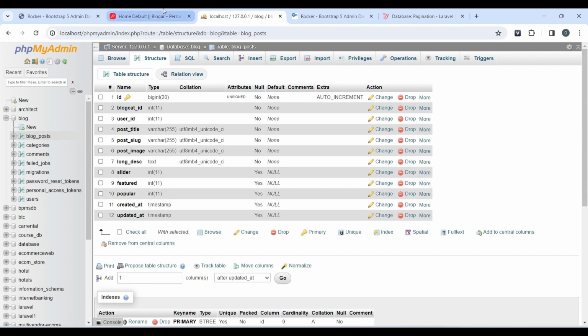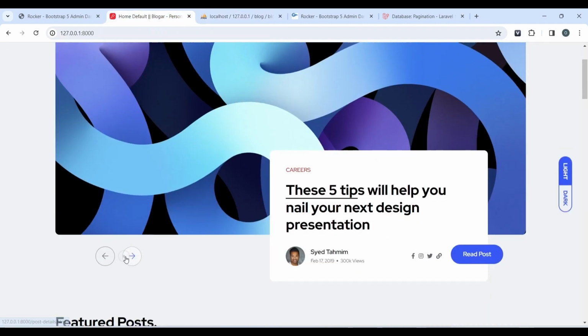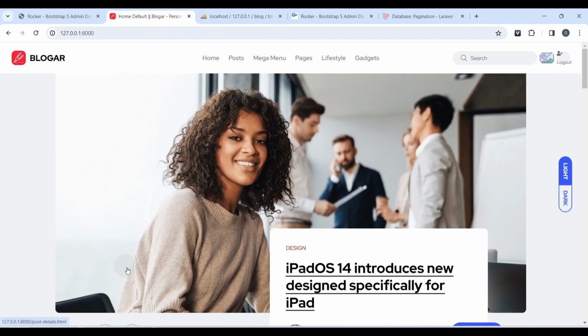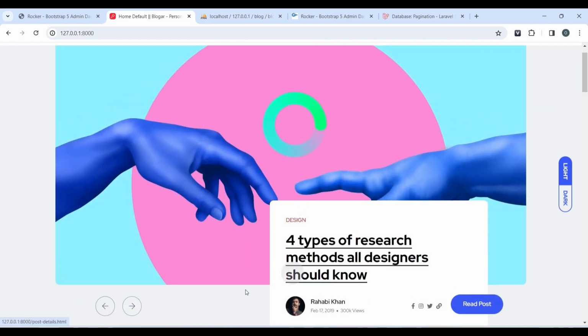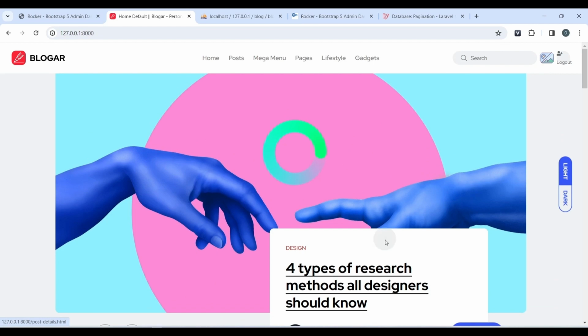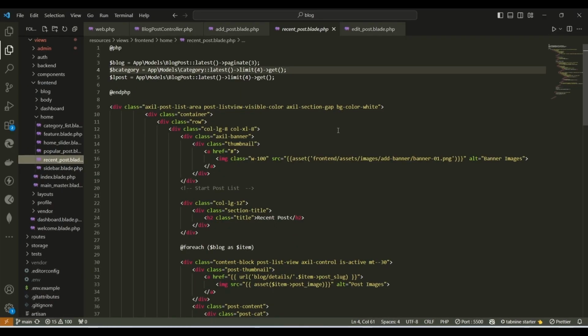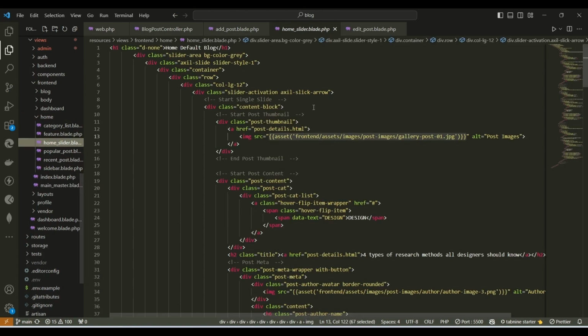So to display our slider feature and popular in our front end, let's start from our slider here. To display our slider here, very easy. We are going to locate this file first in our VS Code. Inside your front end, you go to your home. Inside your home, you see your home slider.